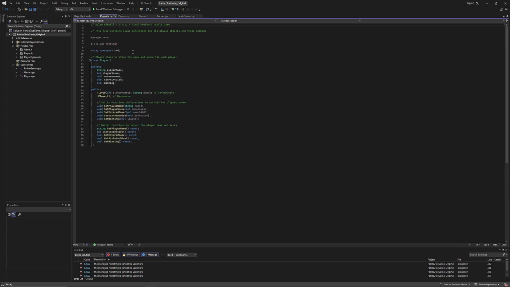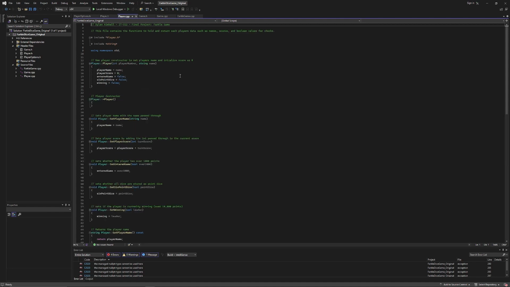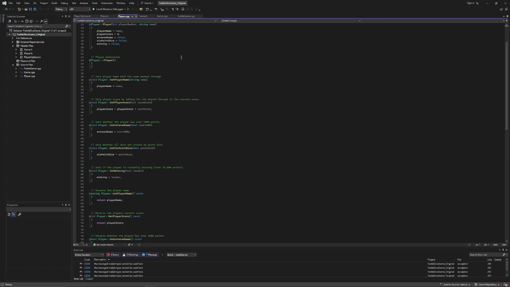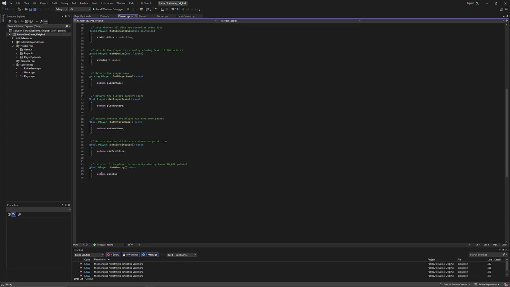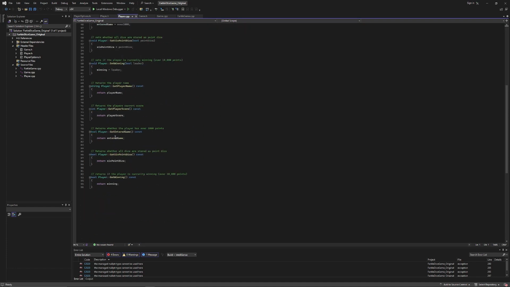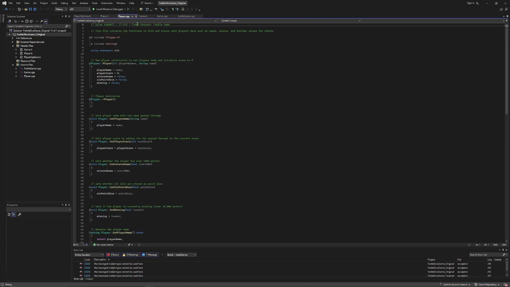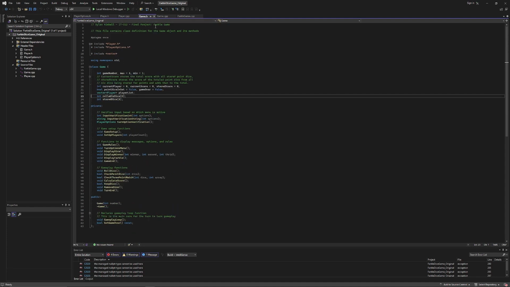The player header file creates the player objects to basically keep data for each of the players. So we have our name, score, whether they've entered the game, if they have 6 point, or if they're winning, and the functions to set these variables and get these variables. And the player CPP file just contains the actual constructors and the functions to get and return these variables. The game file is where the game is actually played.